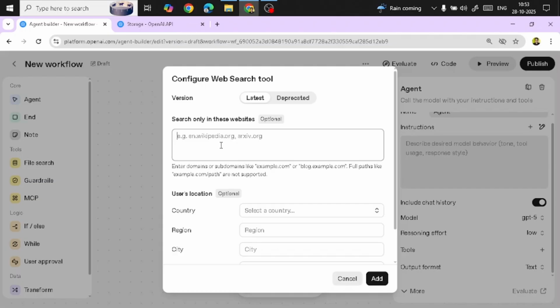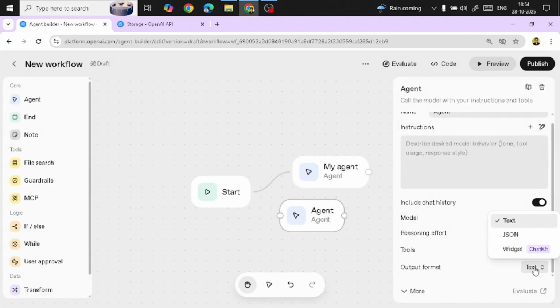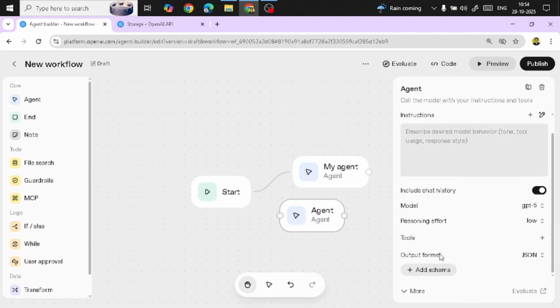You can define that. Okay, and these are some extra parameters you can add, like which area or which city you want. And the context size, the search medium, high, low, you can define that. Then the output format: if you already know about the output parser, if you ask something, the LLM will give the answer in a text format. Suppose I don't want the answer in text format, I want it in JSON format. So you can define JSON format here, and you have to add that schema here.